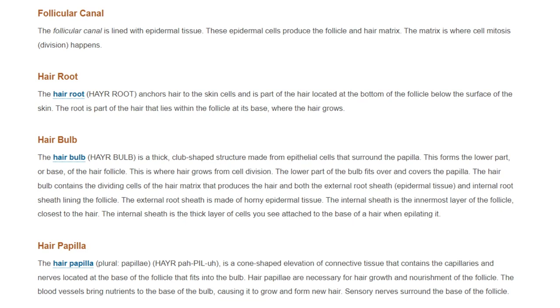Follicular canal. The follicular canal is lined with epidermal tissue. These epidermal cells produce the follicle and hair matrix. The matrix is where cell mitosis, division, happens. Hair root. The hair root anchors hair to the skin cells and is part of the hair located at the bottom of the follicle below the surface of the skin. The root is part of the hair that lies within the follicle at its base, where the hair grows.